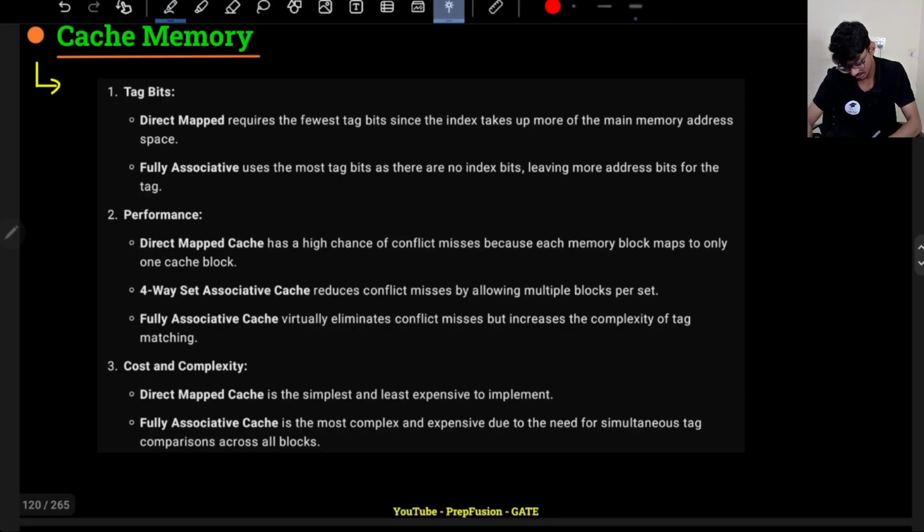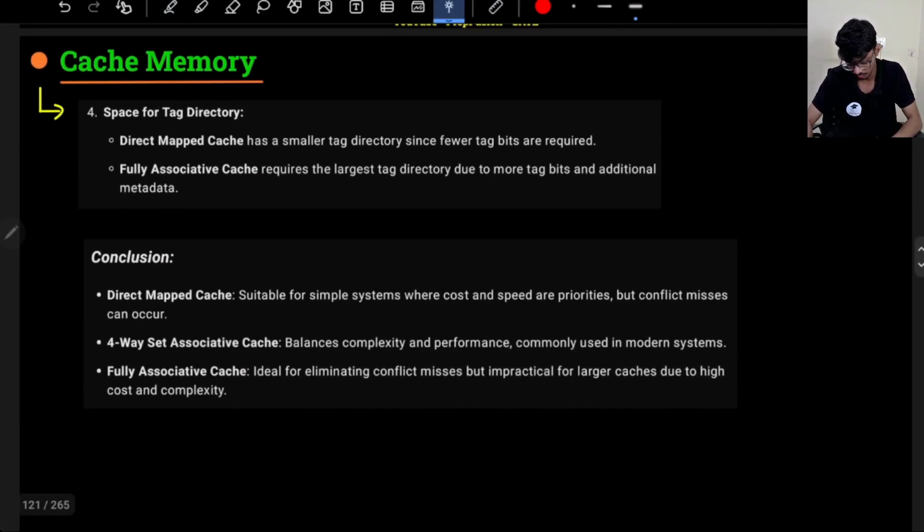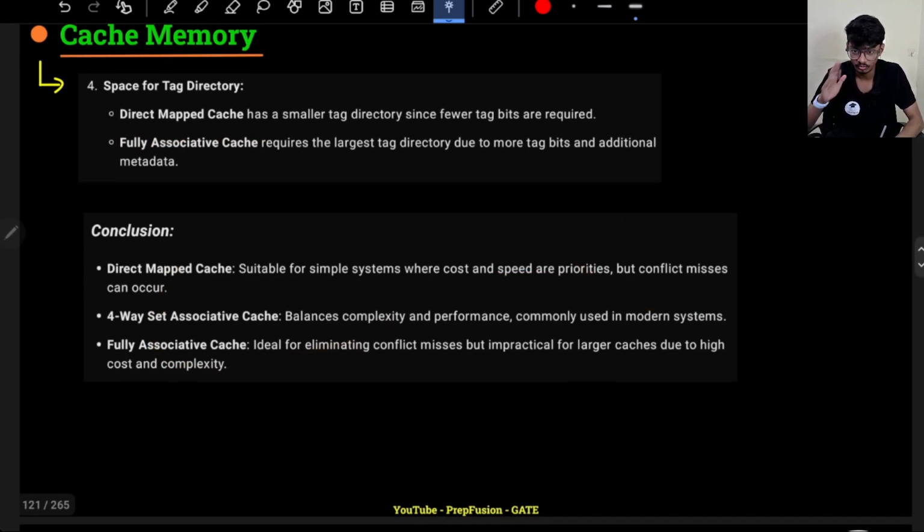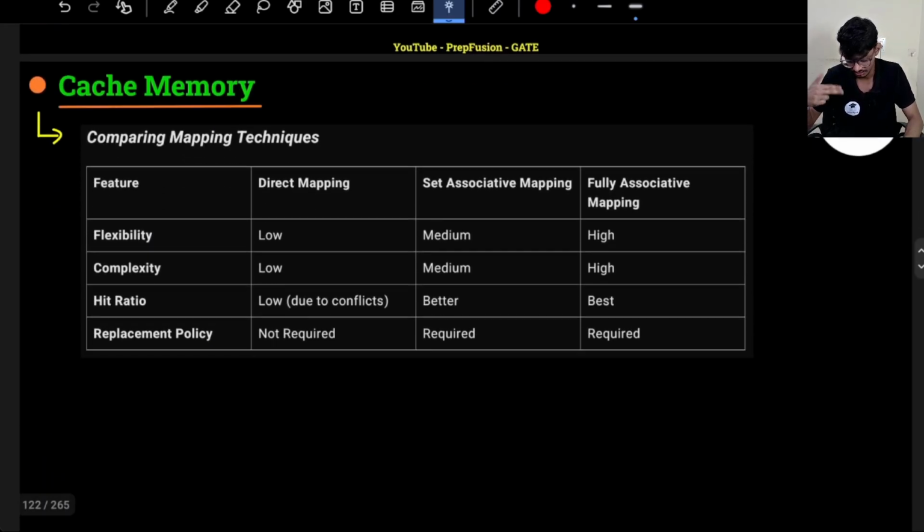So yeah, whatever I have discussed, the same is written over here, according to their space, conclusion and all those things. So direct mapping is suitable for simple systems where cost is very important and speed is the priority, but there will be conflict misses. But if you don't want conflicts, then you will use the 4-way set associative. Okay, fully associative we rarely use. We don't use fully associative because the cost is even higher, and yes, it eliminates the conflicts, but the time complexity is also very high, right? So that's why. So these are the features, whatever I have told in the table, the same thing is summarized here.